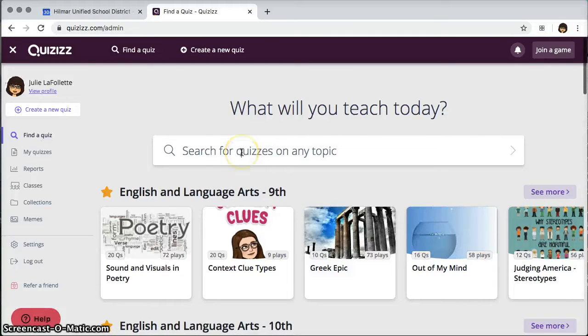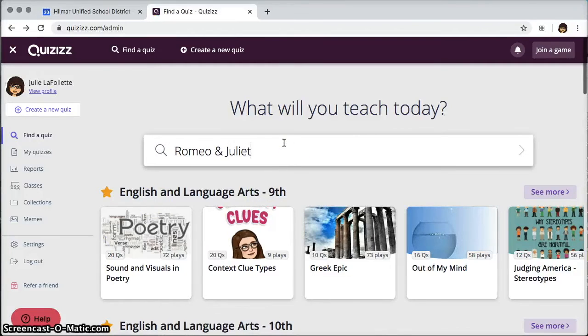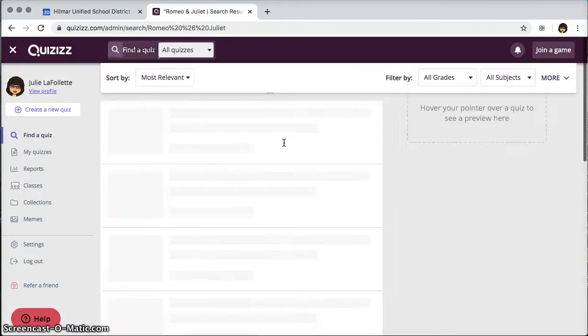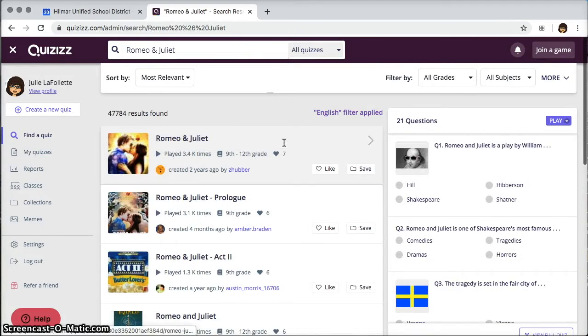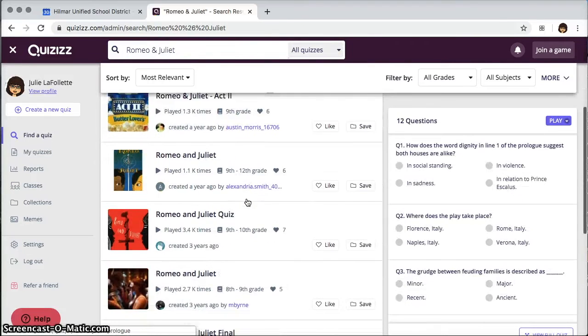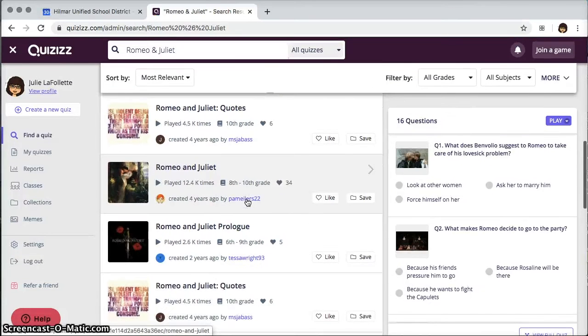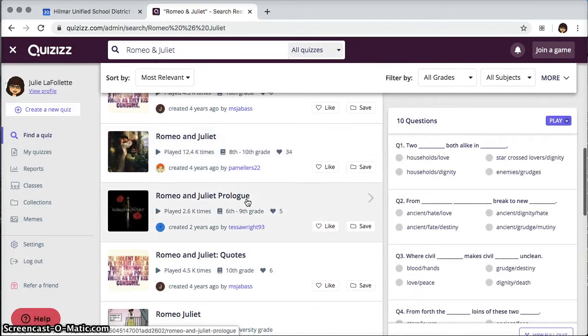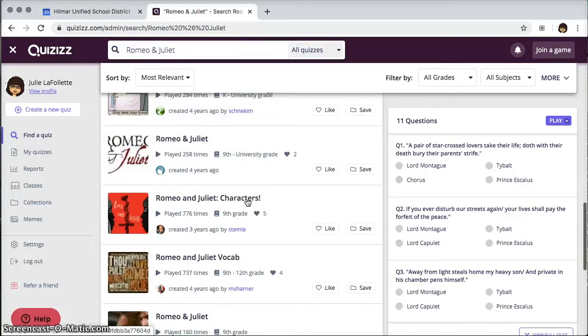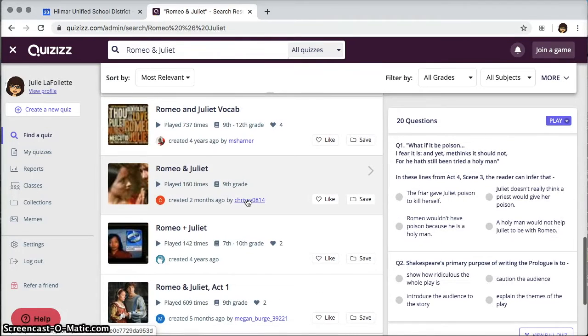So let's say, for example, I'd like to search for a quiz on a particular text that I'm teaching. If I teach 9th grade English, Romeo and Juliet is a fairly common text for students to read, so I'm going to go ahead and search for that. And you'll see that I have all of the quizzes that other Quizzes users have created for Romeo and Juliet. So I could take one of these and modify it if I like.